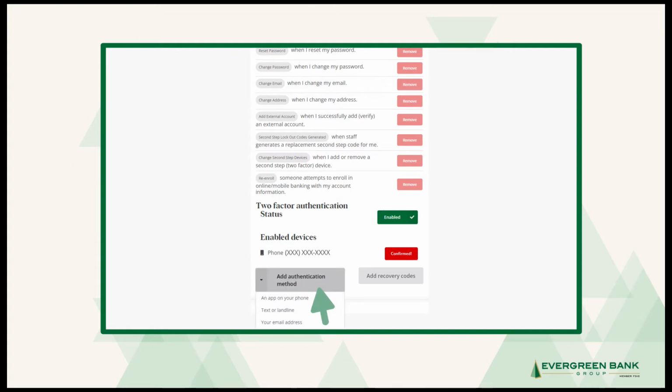You can choose an authentication app on your phone, text message or landline call, or your email address as your second method of authentication. Keep in mind, during the enrollment period, the email on file will be automatically set up as your two-factor authentication method.